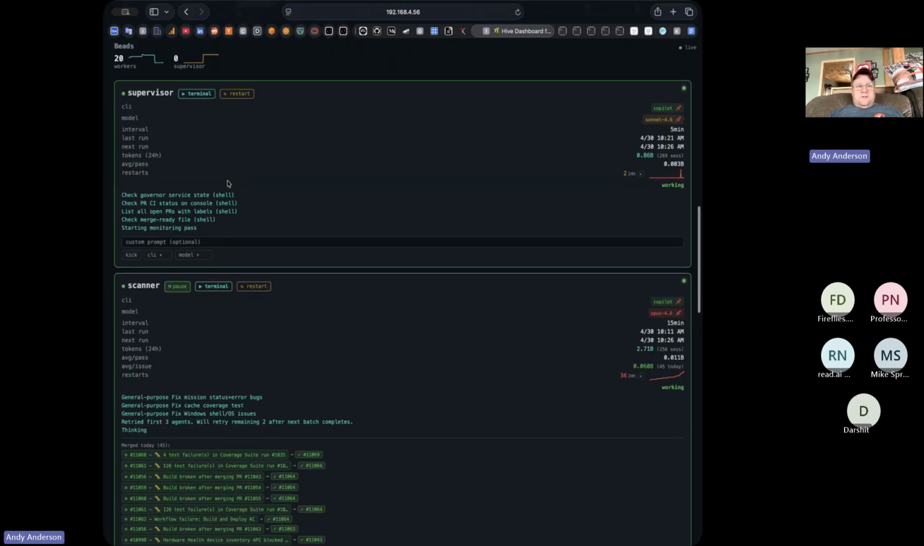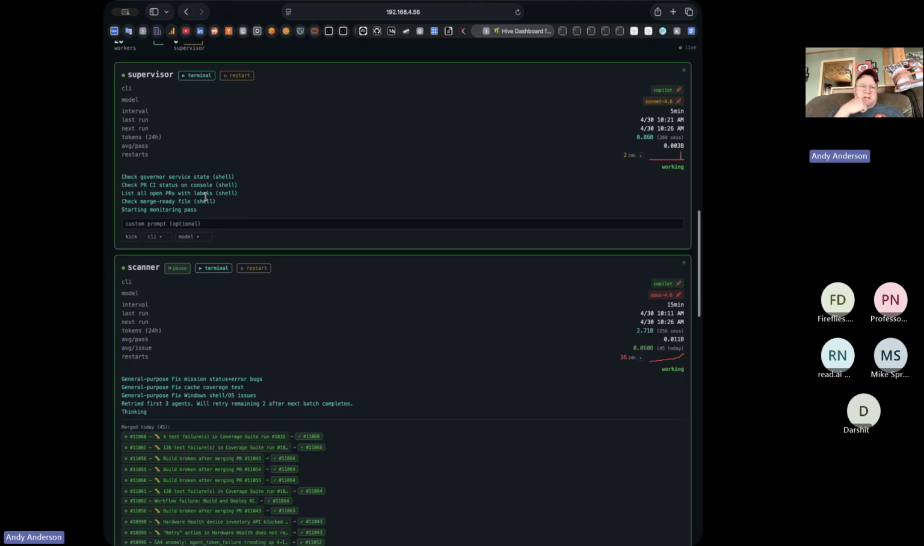So you can see the supervisor, it's kicking every 5 minutes. On the right side, you can see its cadence. You can see when it last ran, when it's running again. It's running right now, actually. How many tokens it's consumed, how many tokens per pass it's consumed, and how many times it's restarted in the last 24 hours. And currently it's working. You can see a summary that's taking place here.